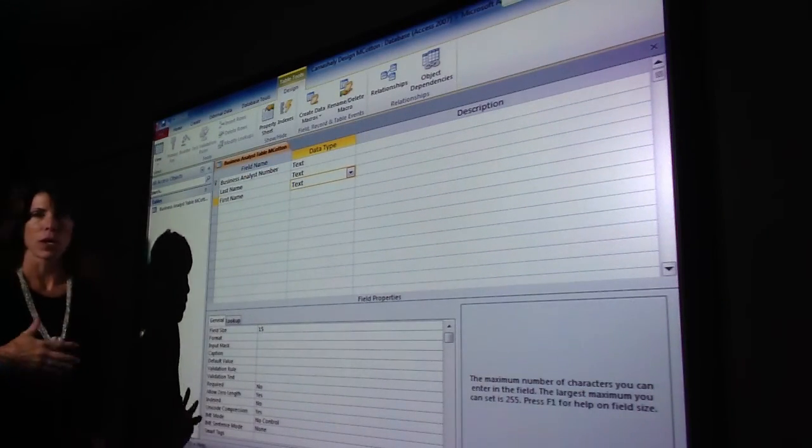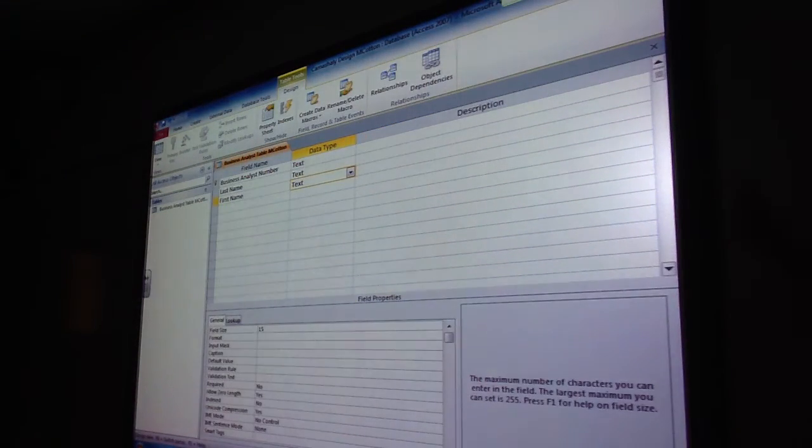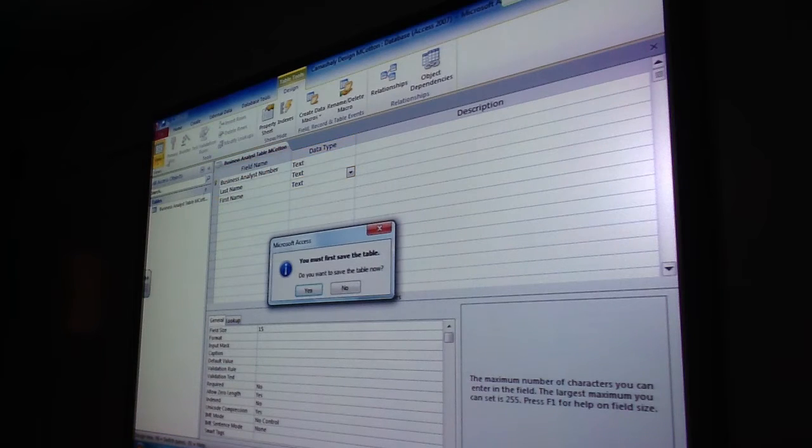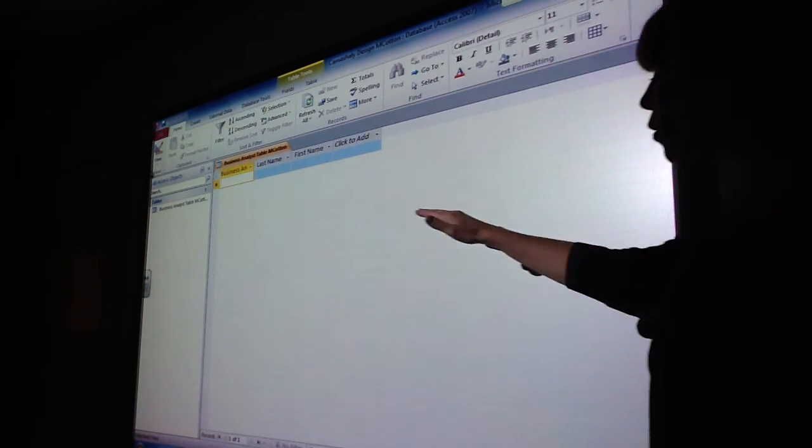So they walk you through this, you'll read about this, you'll set up each table, and when you're done with the design view, you'll go over and hit Data Sheet View. And in Data Sheet View, that is where you're going to actually type in all of your records.